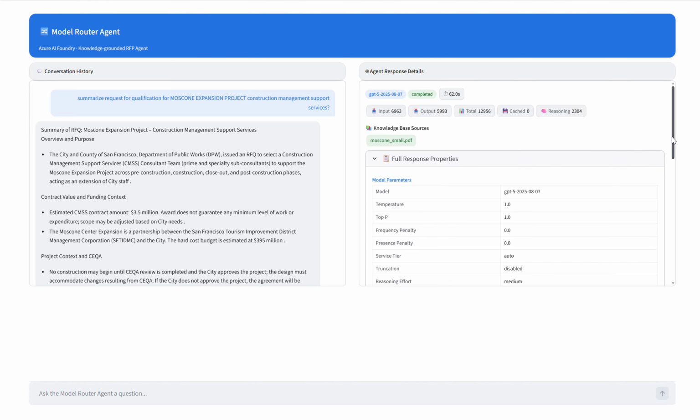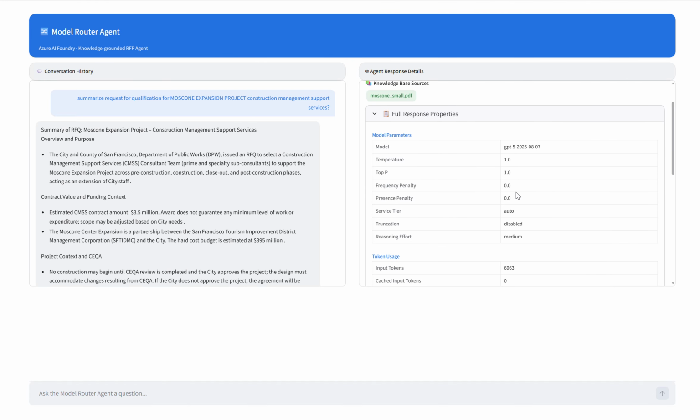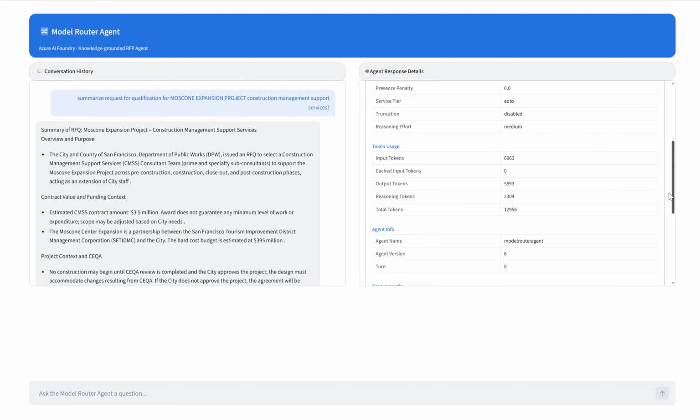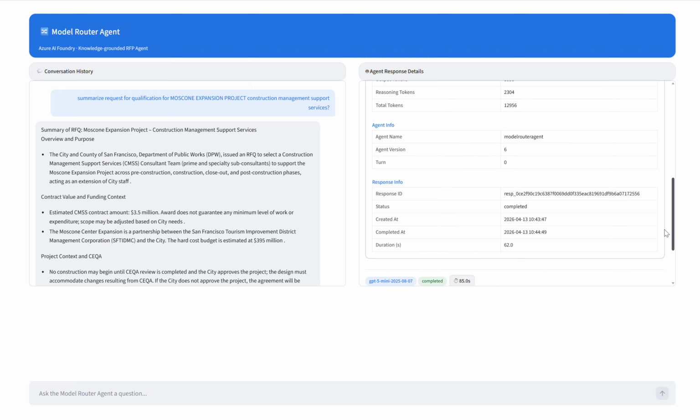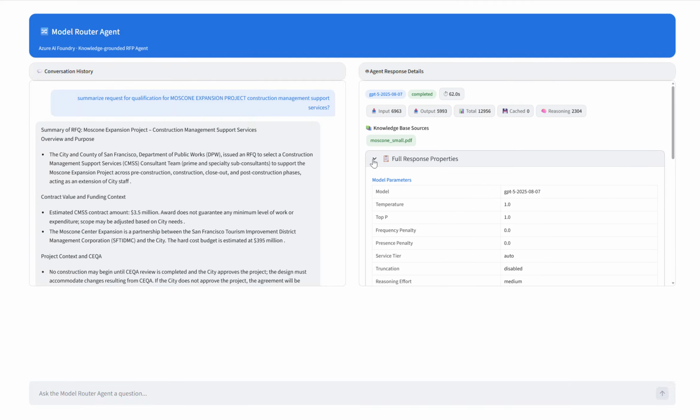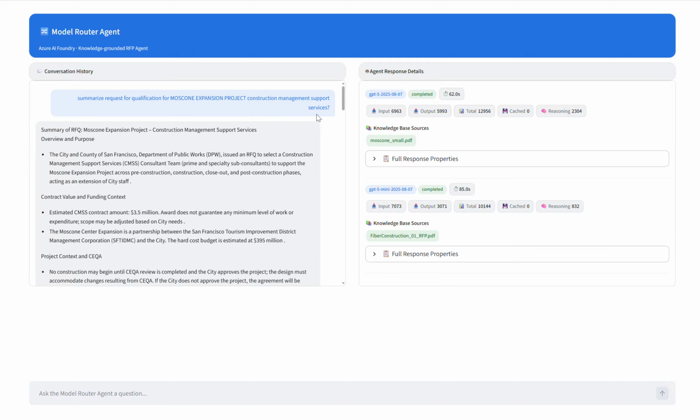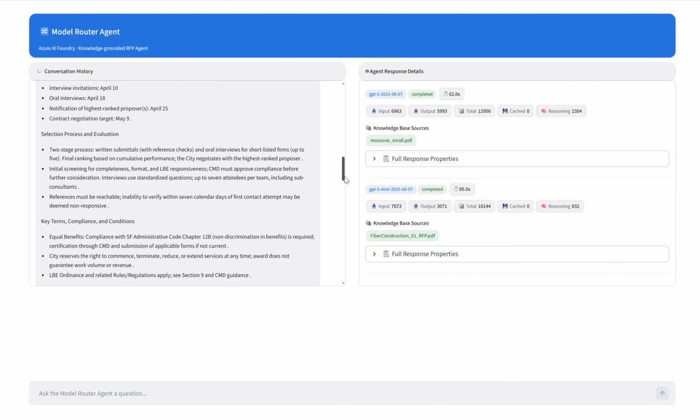And all these we can pick up. I mean, we can set the frequency penalty, temperature, and all. And then you can see the token usage and the agent information and the versions, and also the response duration, how long it did take. So for the first question I asked, it was a little bit detailed one, so it went and picked up GPT-5.